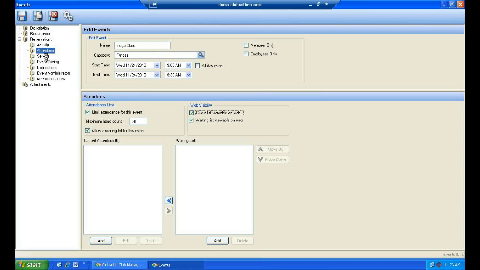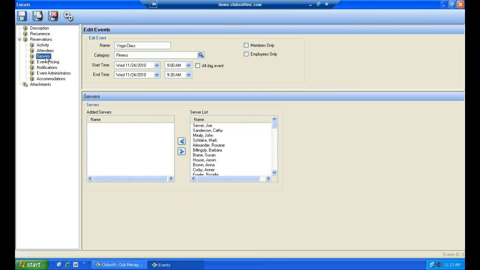Additionally, you have a third tab here, servers. This is probably not used, I would go so far as to say 98% of the time. If you know in advance what servers, or in this case maybe a yoga class, what instructor is working this event, you can actually assign them. This is going to display on the report, allow them to pick up tickets, etc. For the most part, we don't know this far in advance who's going to be working an event, and that's really the reason why it is skipped most often.